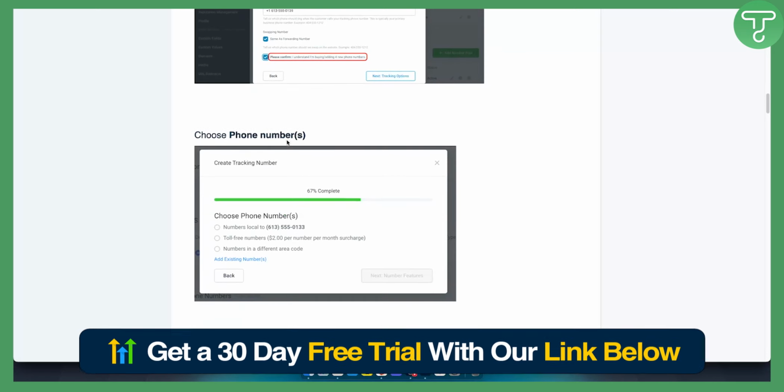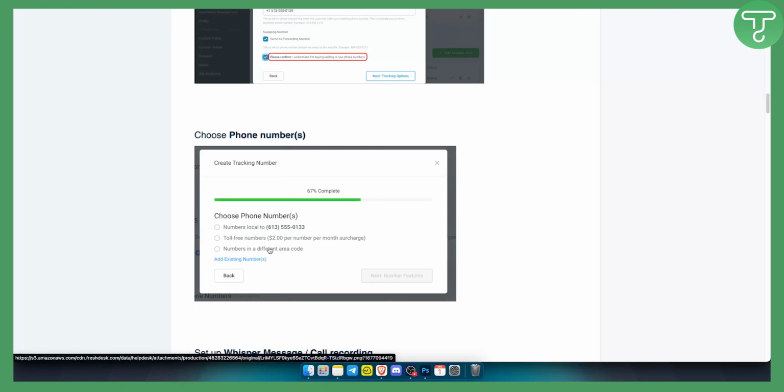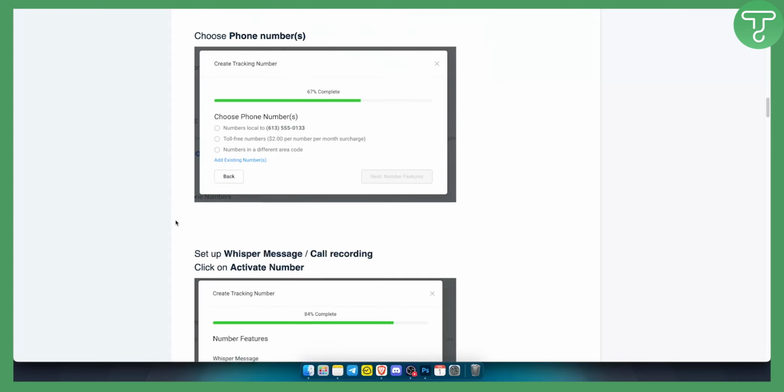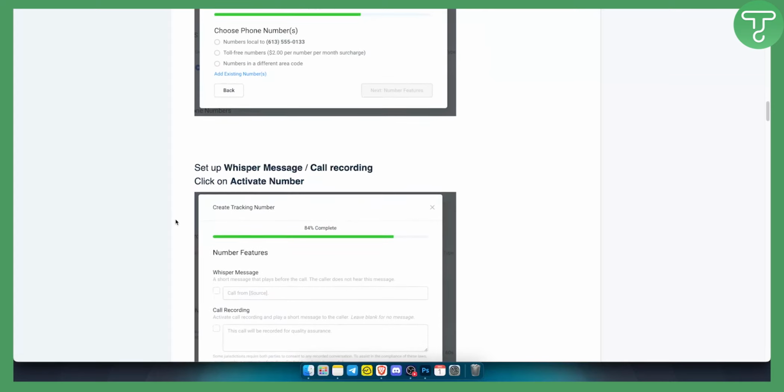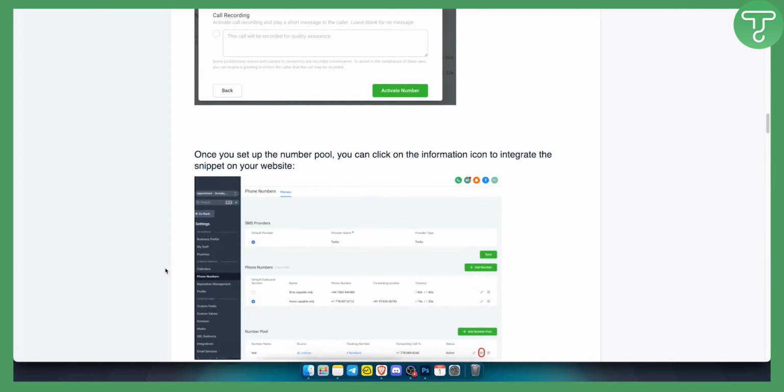From there, you can choose phone numbers. Again, you can choose numbers local to you, toll-free numbers, or numbers in a different area code. So again, you can choose whatever you want for that. And then, as you can see, you can set up a whisper message and a call recording of some sort if you want. Call recording would be good if you want to track calls and record them. You can click here, activate number, and that's pretty much it, right?